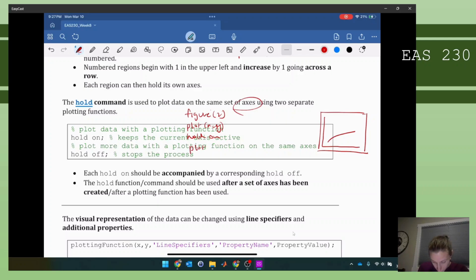And then I can say plot R, Z. And now it's going to add R, Z. And then I can add more data and more data and more data by multiple plot functions, etc. And then when I'm done, I can say hold off. So hold on keeps everything the way it is and keeps adding to it. If I didn't have hold on, if I said plot X, Y, and then plot R, Z, then it would delete X, Y before it plotted R, Z. But with hold on, it keeps everything the way it is and just adds to it.